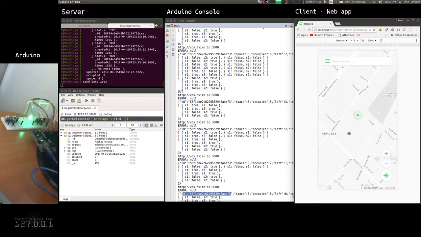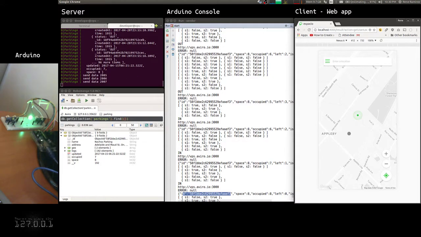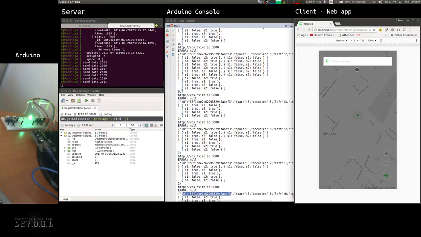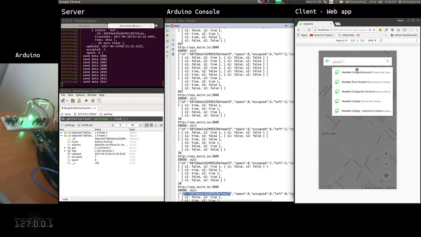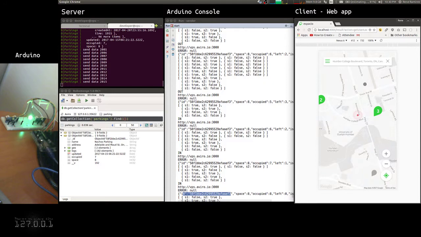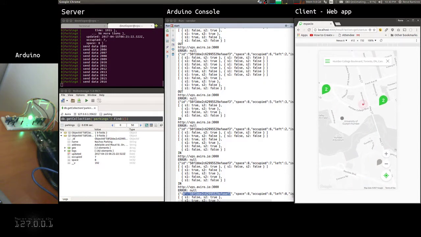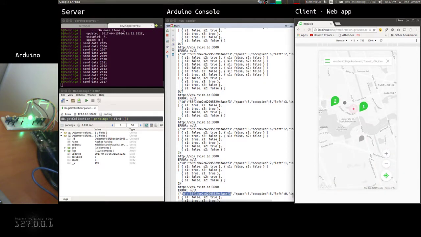Also, there is another button that represents that if you don't have GPS enabled or your browser blocks GPS by default, you can enter your location by typing in your address. So if we go right now to a place, let's say Humber College, okay, we can see that right now there are 3 parking lots in our area.